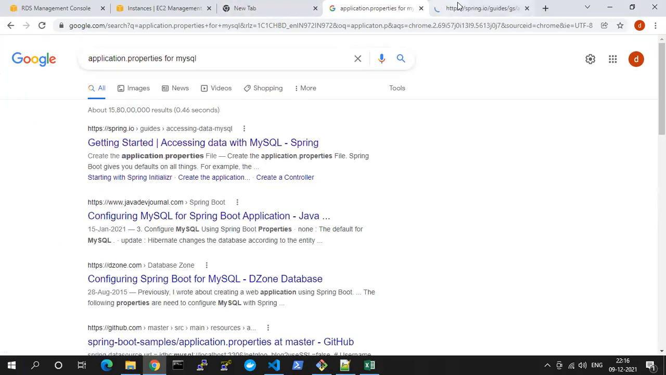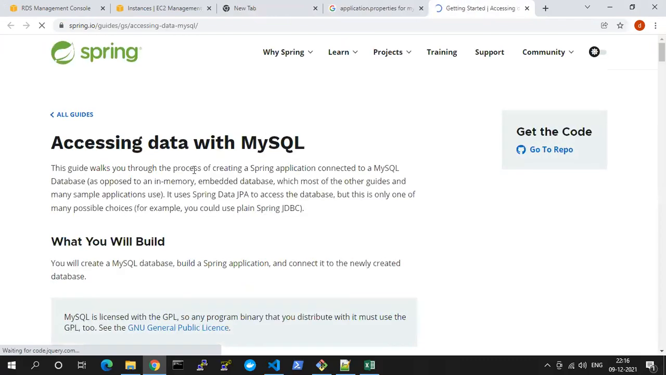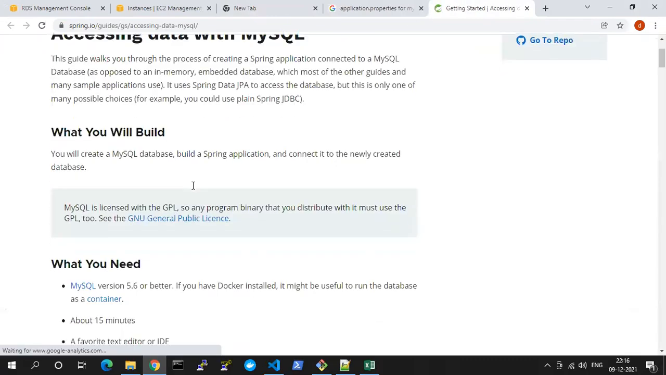So this file will contain the complete information. So this file will be present in the application image.